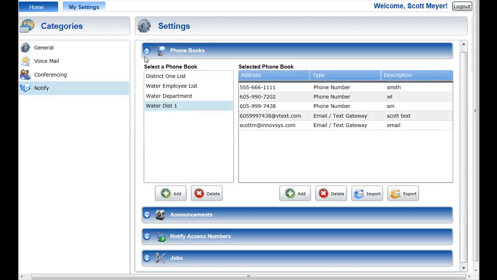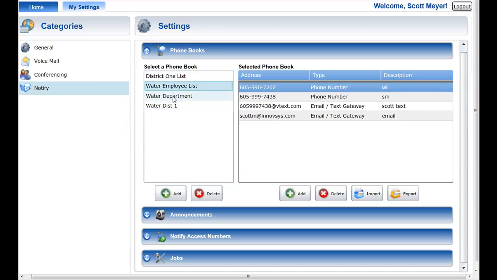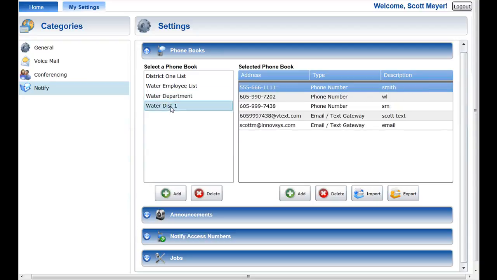The phone book section contains 2 lists. The left-hand list is used to manage your NotifyPlus phone books, and the right-hand list is used to manage the phone numbers and email and text addresses that are in the currently selected phone book.